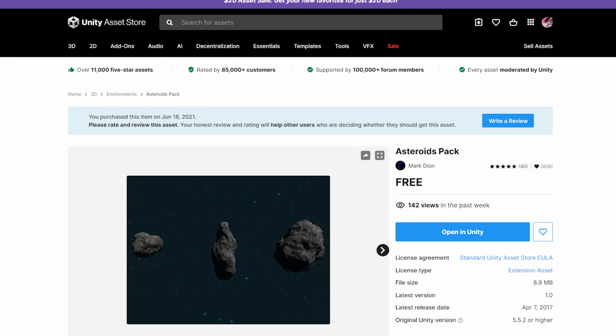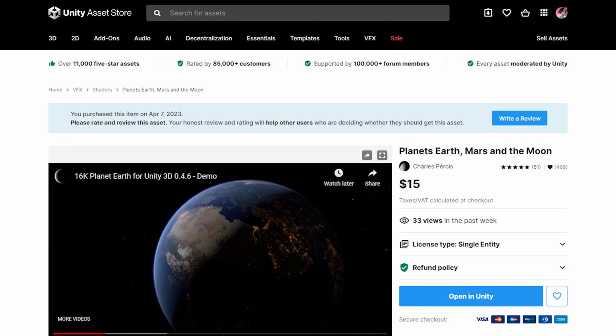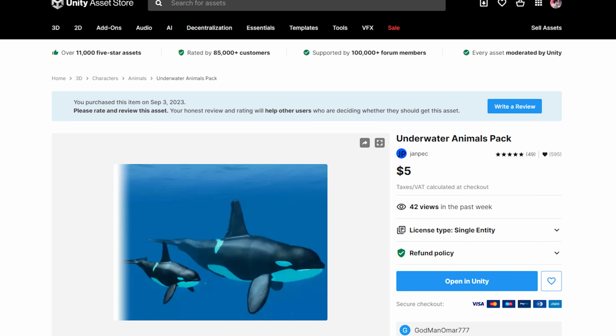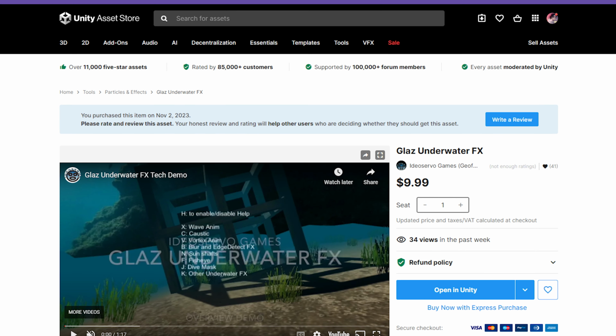For the deep space environment, I used a free asteroids pack alongside a moon model from the Earth, Mars, and the Moon asset pack. And I used a skybox from another free skybox asset pack called Earth and Planets. Lastly, for the ocean environment, I used the underwater animals pack and the glass underwater effects for the surrounding environment and skybox.